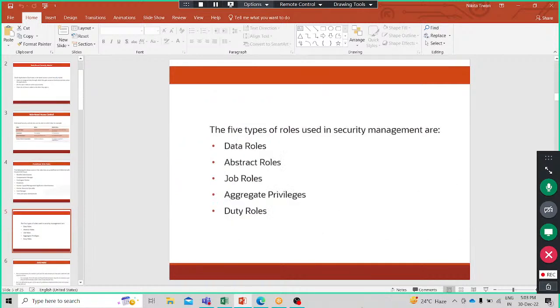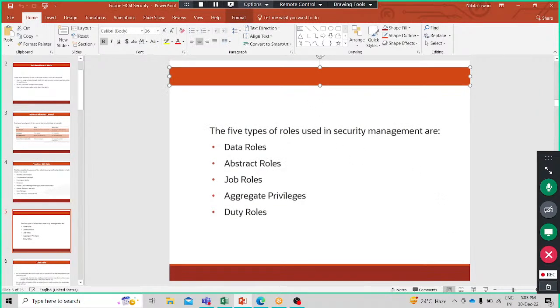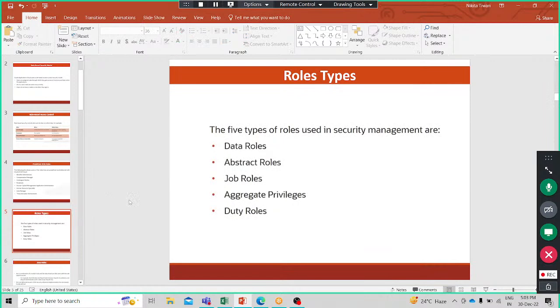Then we have here the role types. The role types in human capital management are data roles, abstract roles, job roles, aggregate privileges, and duty roles. Now, remember the data roles are unique to human capital management. All of the others exist across the cloud offerings. That part is not unique to human capital management, but data roles are.